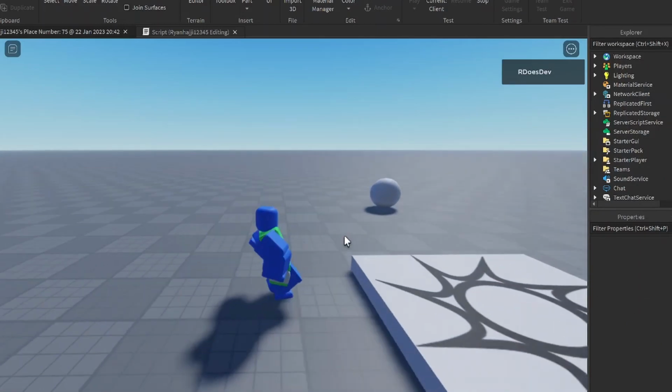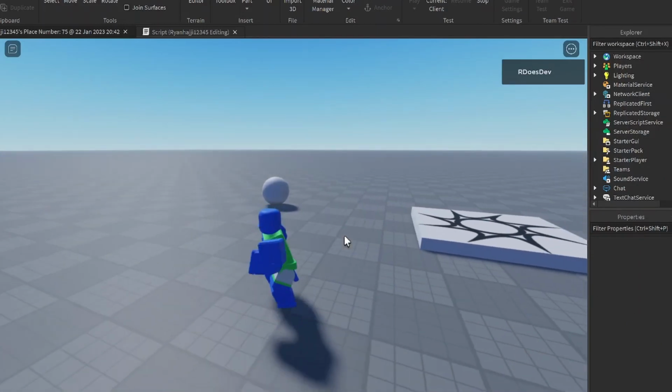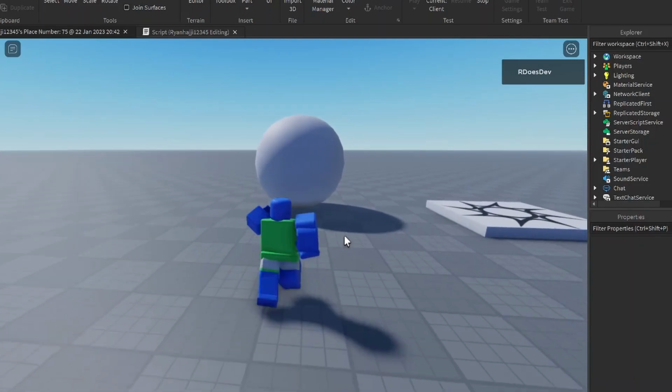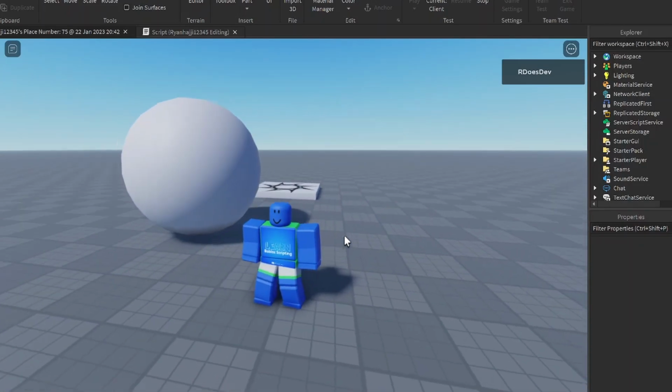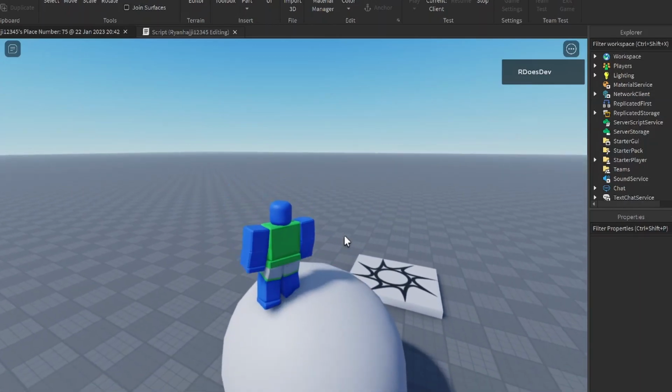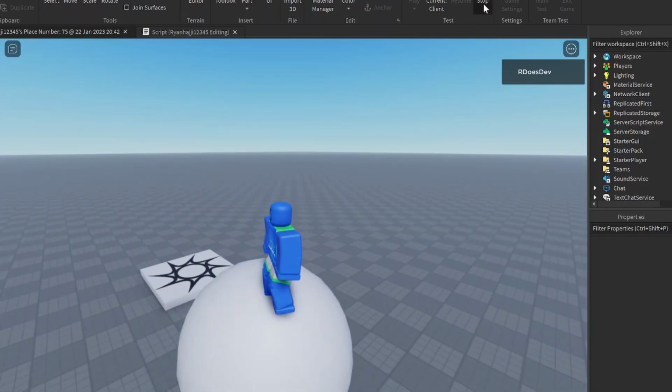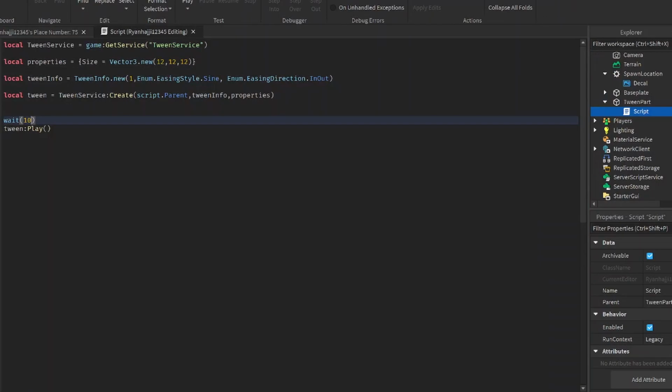Right, so we're in the game. Let's wait for this to increase in size. And as you can see, just like that, it's increased in size. If I'm honest with you, that looked really nice. And of course, you can play around with the tweening styles, see what you like, see what you don't. And yeah, it's really as simple as that.